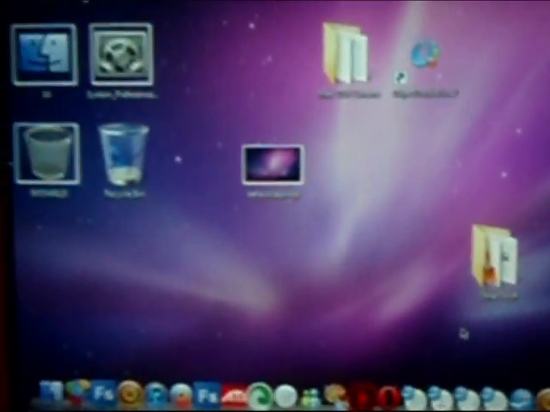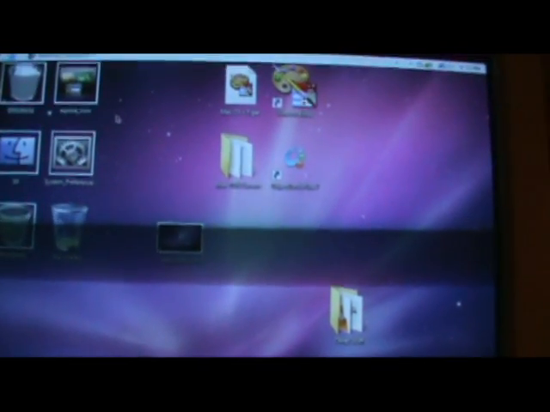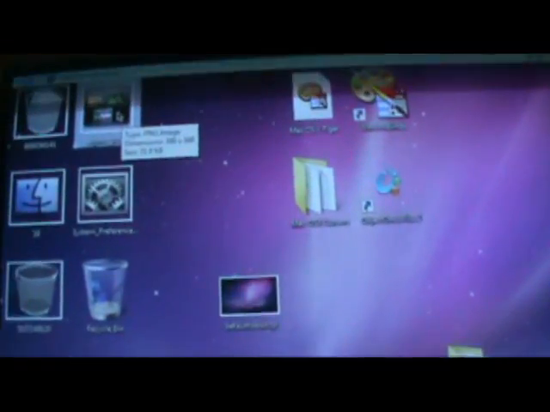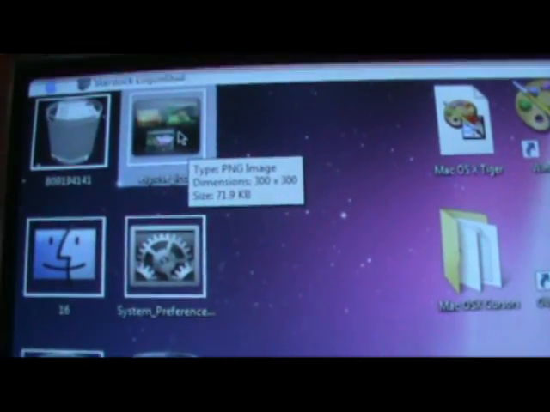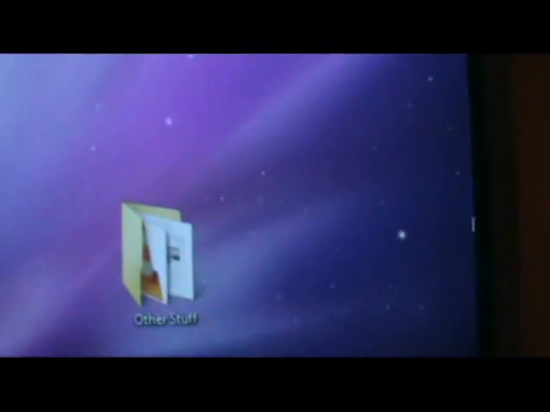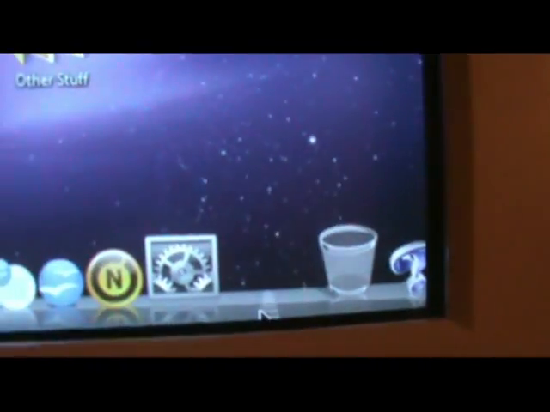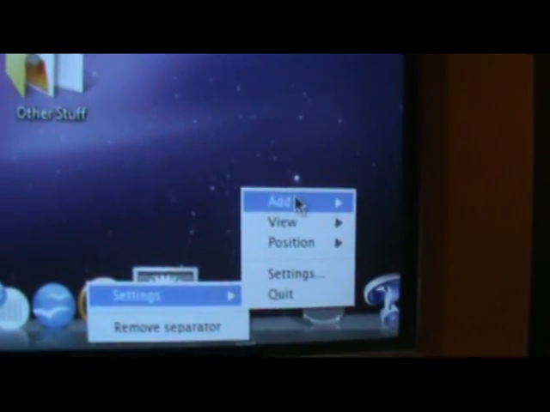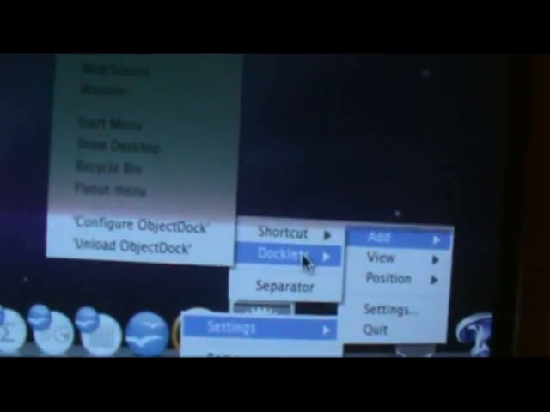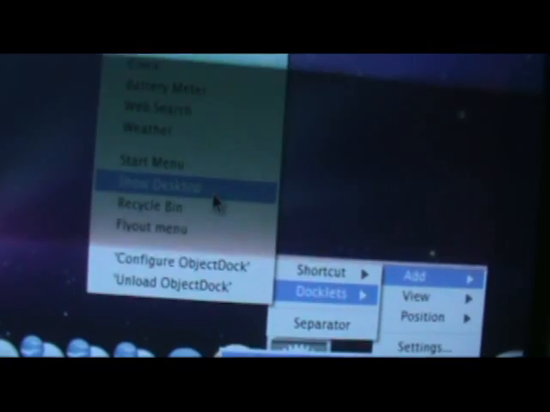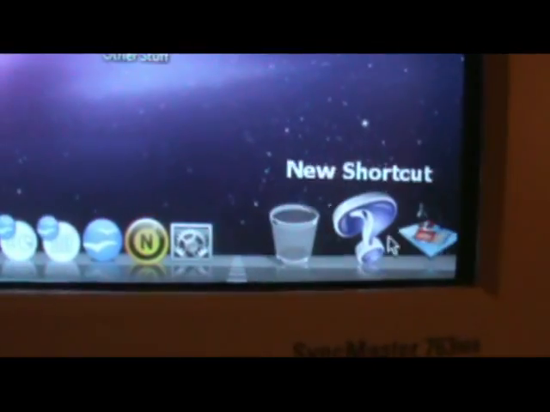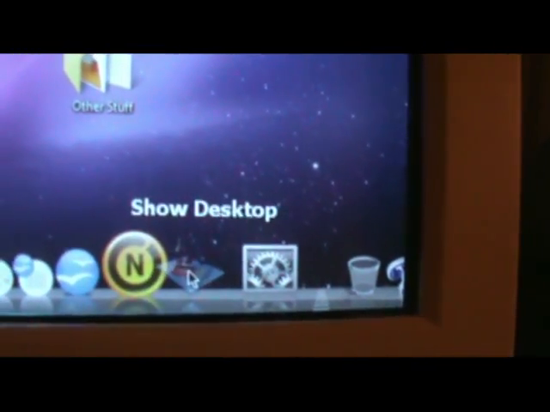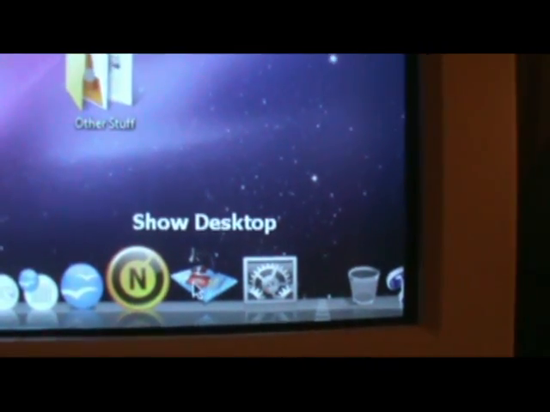Okay, sorry, never mind. For some of you that want the Expose feature, or the Vista equivalent of Expose, go down into the dock and the separator, then right click, hit Settings, Add Docklets, Show Desktop. It'll bring up a little thing like this. Just drag it onto the other side wherever you want the Expose.